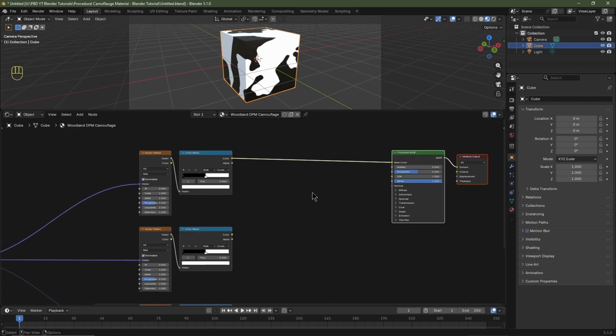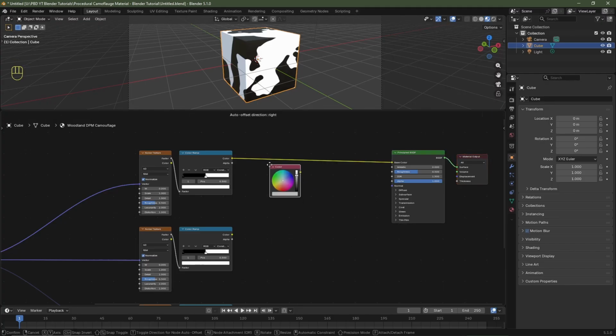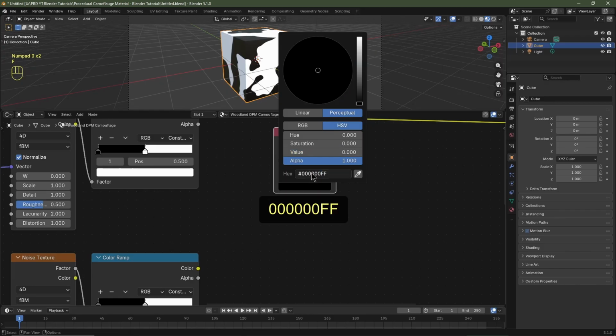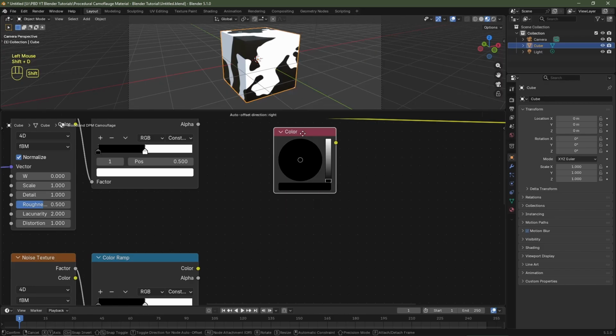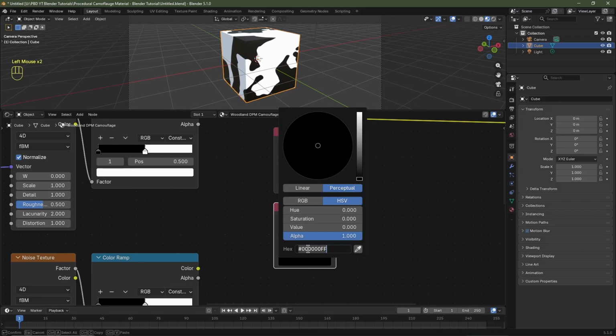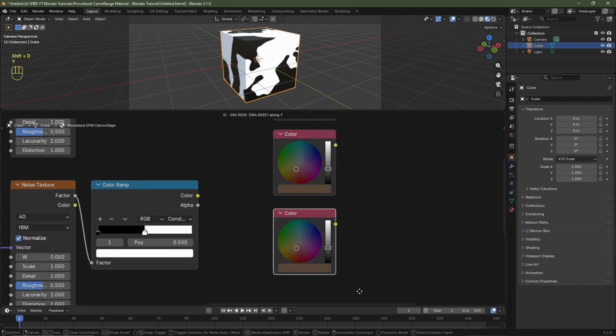Now we just need to bring in the colours into the camouflage system. So I'll hit Shift A, I'm going to go Input and we'll choose Colour, and I'll pop this up here. I'll click in the colour swatch, and where it says Hex I'm going to type in 000000FF, and that should be black. I'll then take that colour node, hit Shift D to duplicate, and bring it down to here. I'll click in the colour swatch, and for this one I'm going to type in 594739FF. Hit enter.